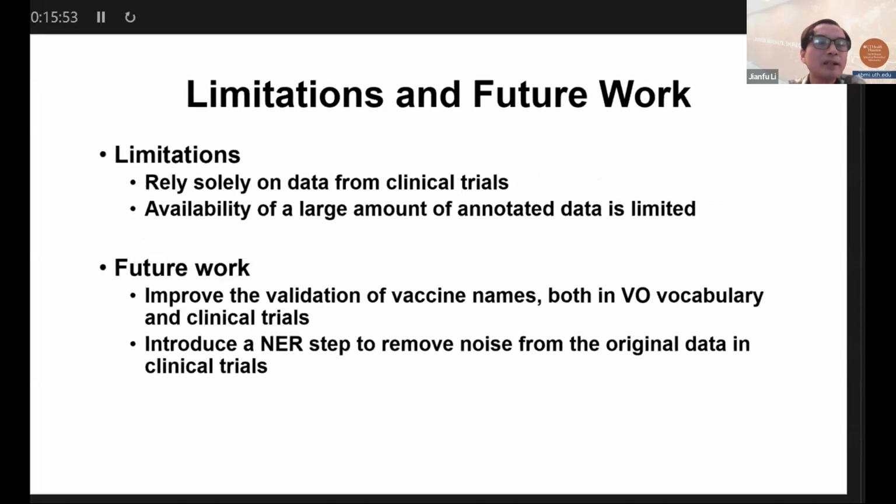So for the limitations of the study, firstly, our study currently relies solely on data from clinical trials. We may expand our data to different domains. And the availability of a larger amount of annotated data is also limited, since annotation takes time. So in the future, we may try to annotate more data to improve our model.